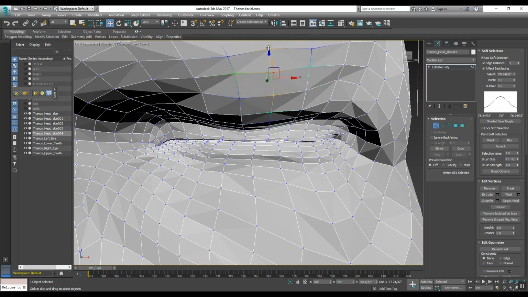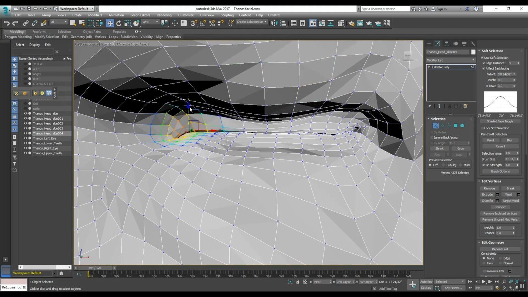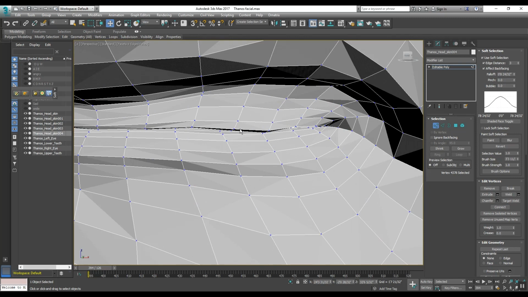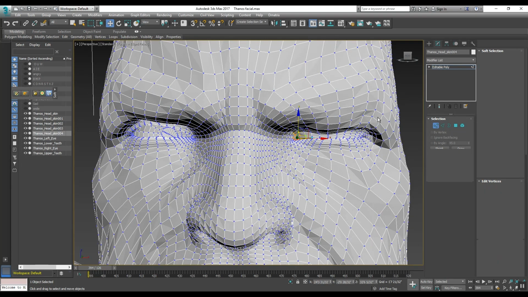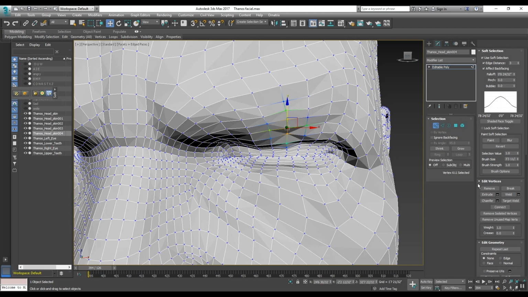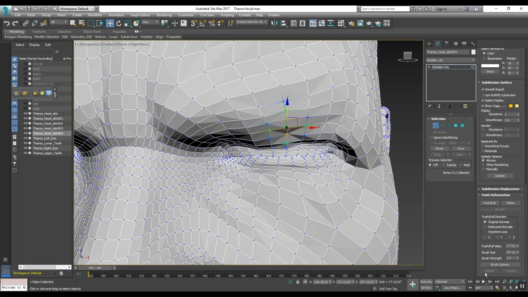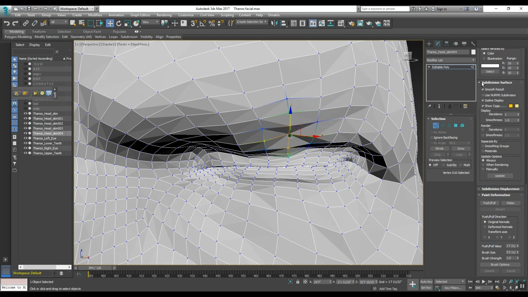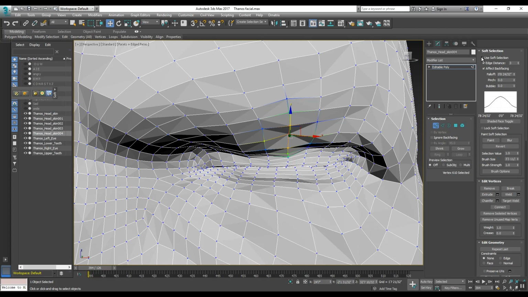You can also adjust it after applying the Morpher. So if you think our morphing facial expression is not good, if you think the soft selection isn't necessary, you can turn it off and adjust the vertex by selecting one by one.